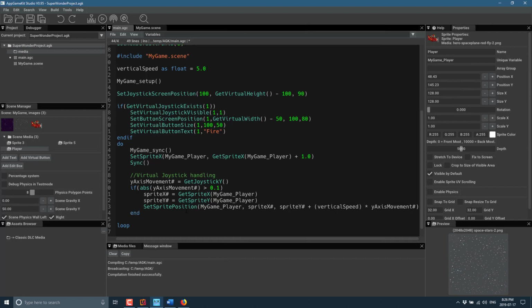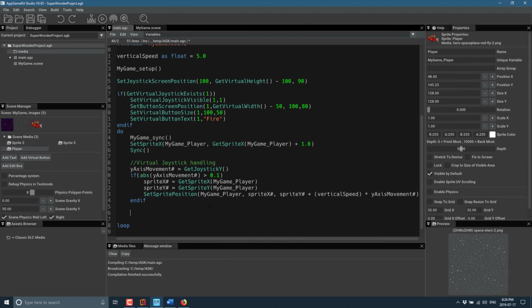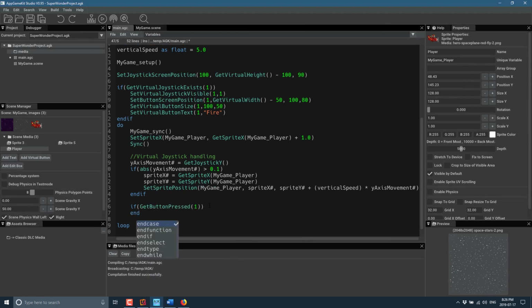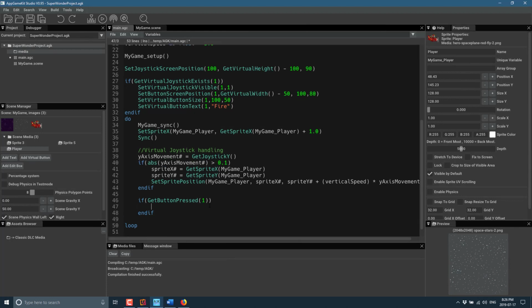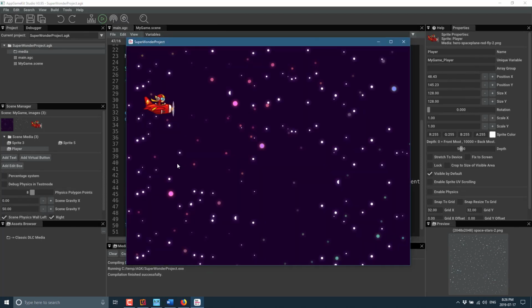Now all I need to do is end my if statement out like this, and finally we'll do a quick test here. So if get button pressed 1, so if we press our button, we'll just go ahead and print out boom to the console. All right, so let's see if I did any typos. That was a fair bit of code for my standard.